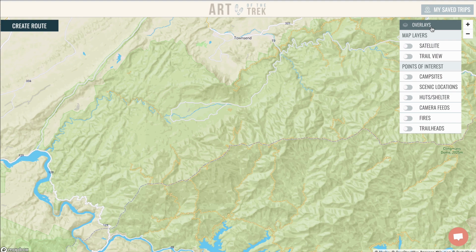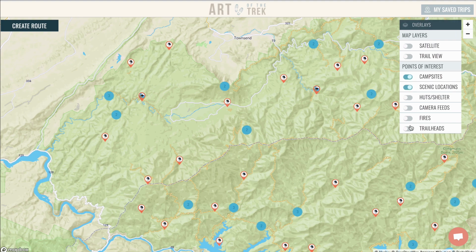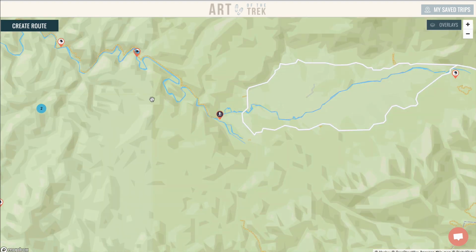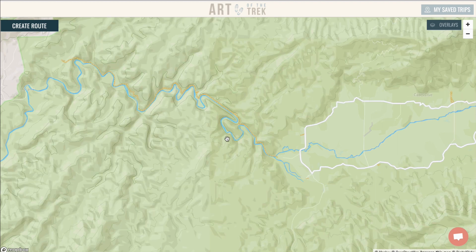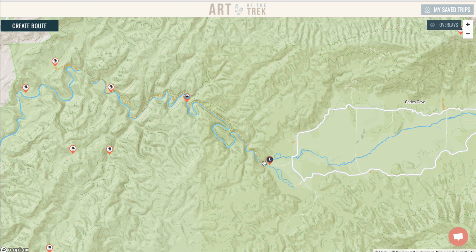Scott here from Art of the Trek with a quick overview of how to plan a trip in our system. First off, you can see the trail networks on the map, and I'm going to enable some campsites, scenic locations, and trailheads to decide where I want to go. There's a nice trailhead with some scenic locations and campsites along the water there.